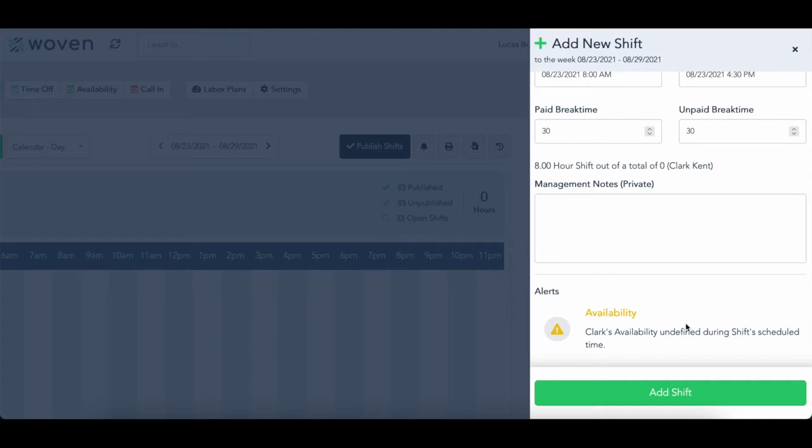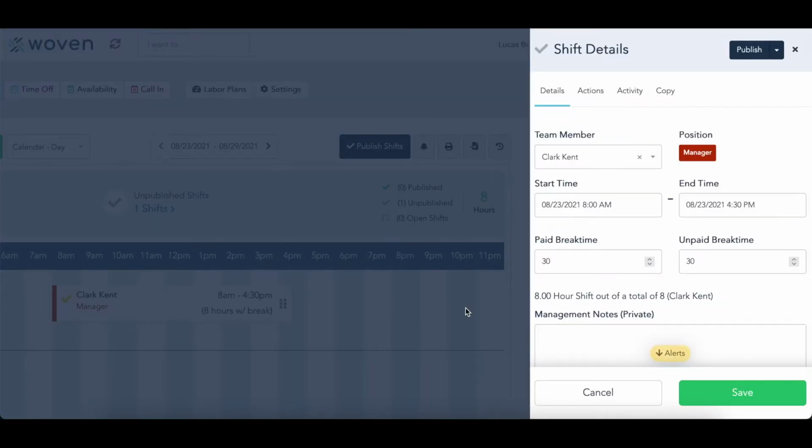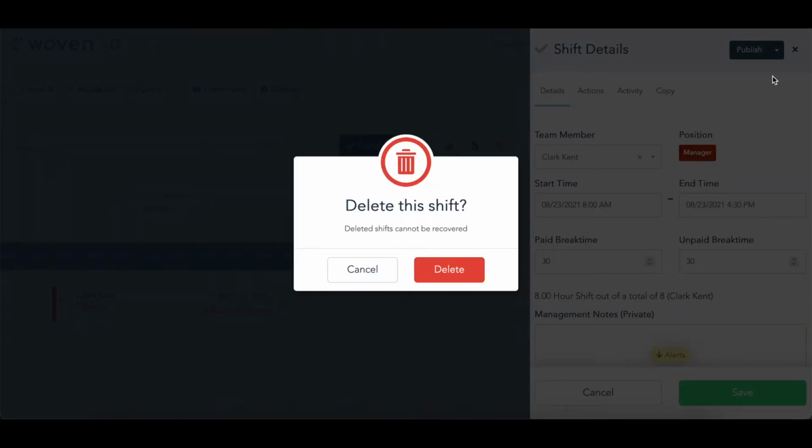When you're done updating the shift and have factored in any alerts, click Add Shift. We can always get back to the shift sidebar by clicking the shift. And if you mistakenly add a shift, you can easily delete it.